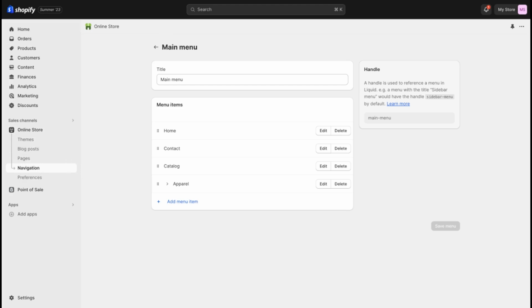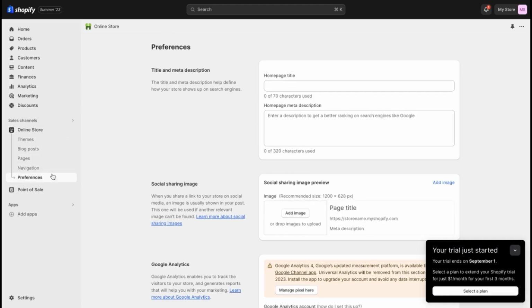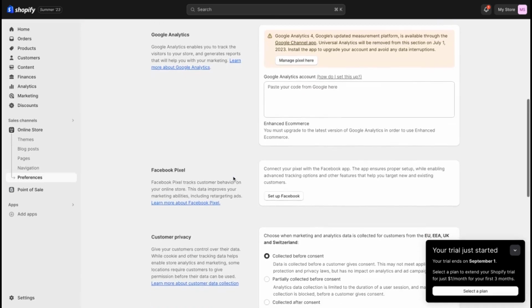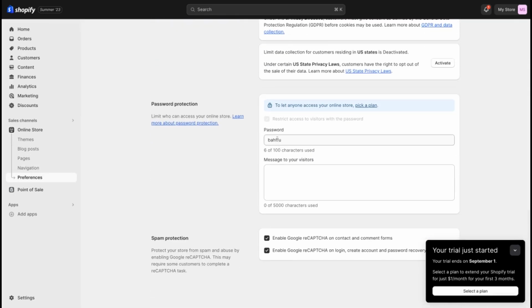Now, before you announce the opening of your store, take a moment to head over to the Preferences section and disable the store password. By doing so, you'll ensure that your business is visible to everyone, allowing them to browse and make purchases from your store. And that's it. It's that simple to set up a business using Shopify.